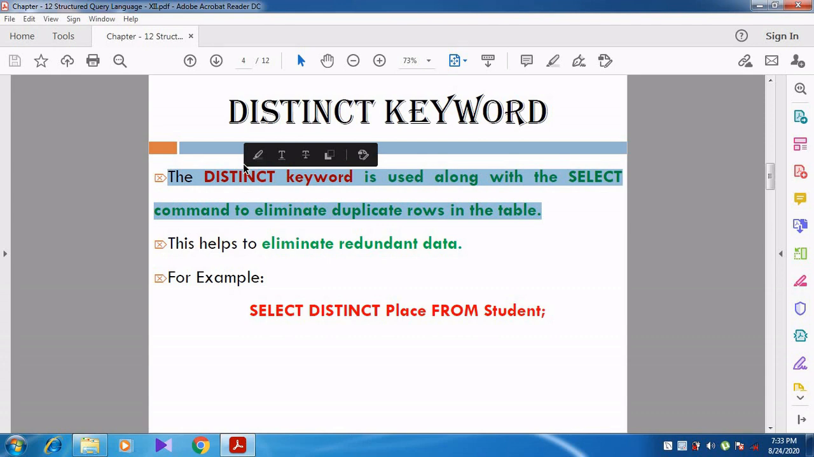If you take the previous examples, all the students' data is entered: admission number, name, age, gender. In that you can see many students came from Chennai, many from Bangalore. Like that the students' native places are the same. So instead of displaying each native place once, the same data is repeated again and again. So redundancy will occur, and this redundancy is eliminated using the distinct keyword.